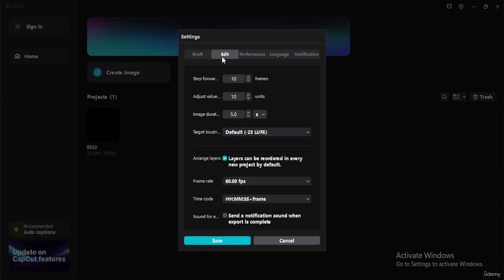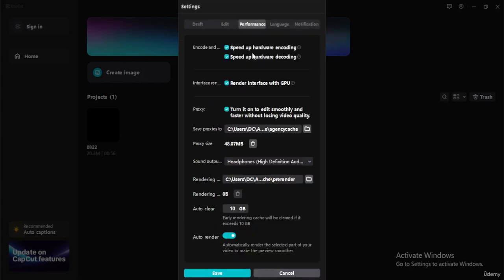Let's go to edit and make sure that you have checked this, and also remember to use 60 fps on every video, otherwise it might look laggy. Now let's go to the performance. So this is the important tab in the settings. Here you can see that this says encode and decode, so make sure that these two are checked.